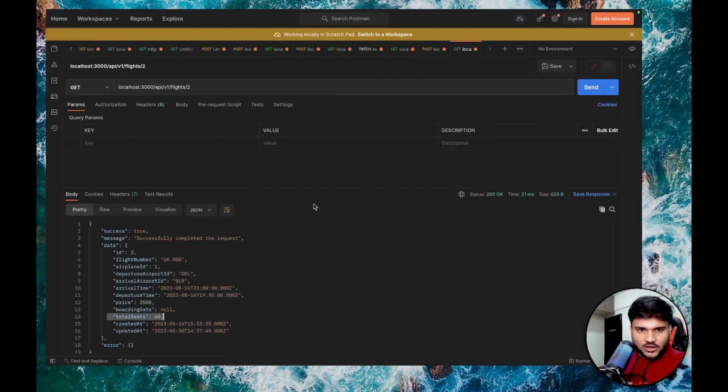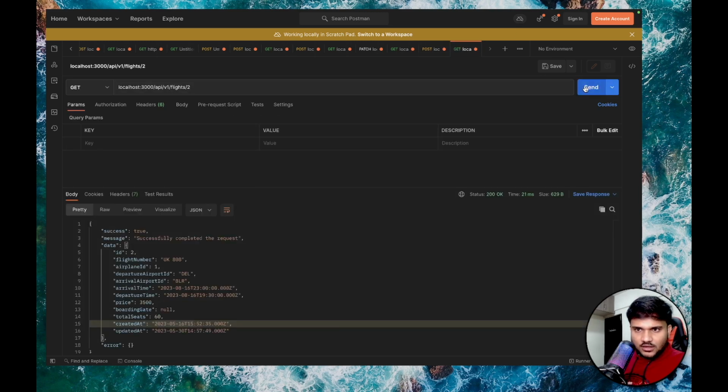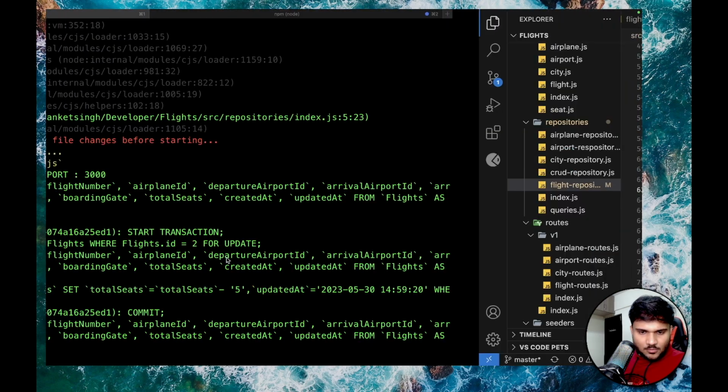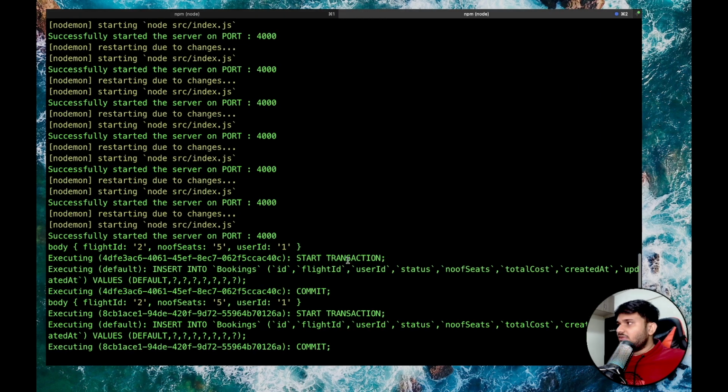Let's try again. So now currently we have 60 seats. Let's create another booking for the user. Send it. We have created another booking. And now technically we have 55 seats left. And you can see properly we are committing the corresponding transaction as well. And here as well, proper commit and everything is happening.